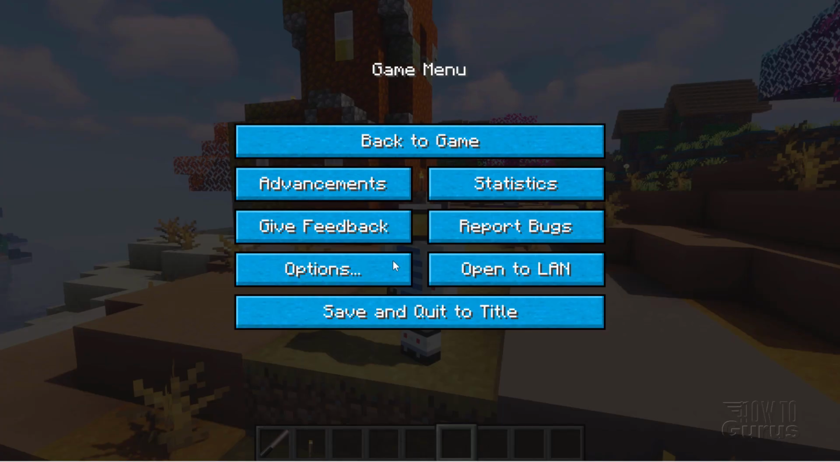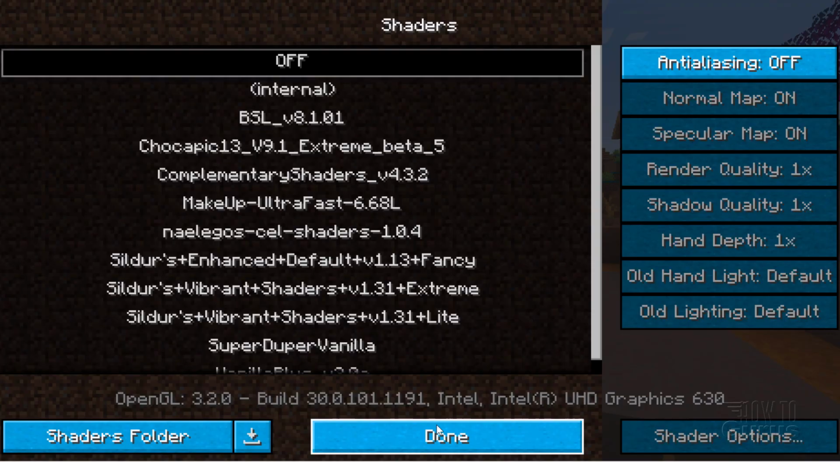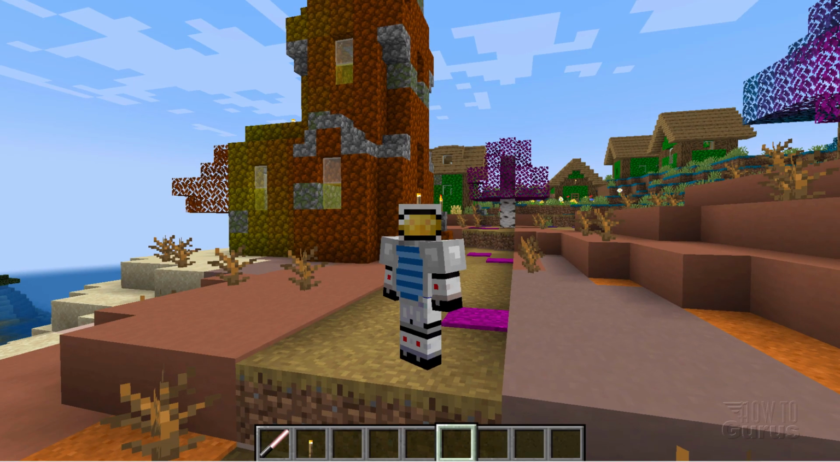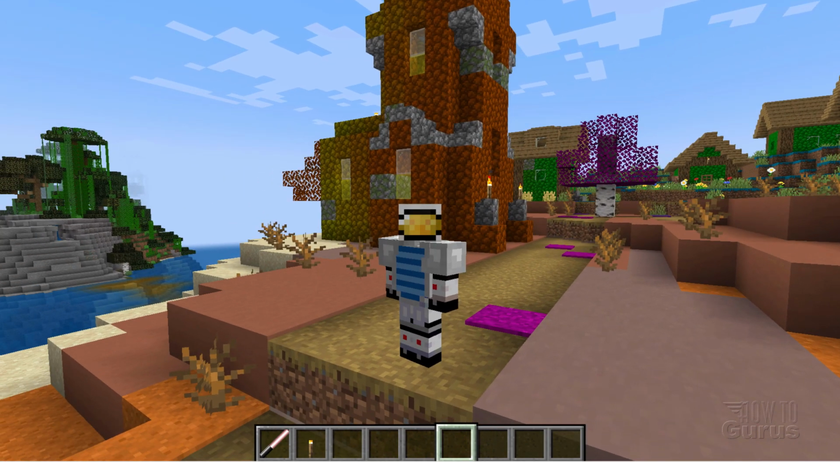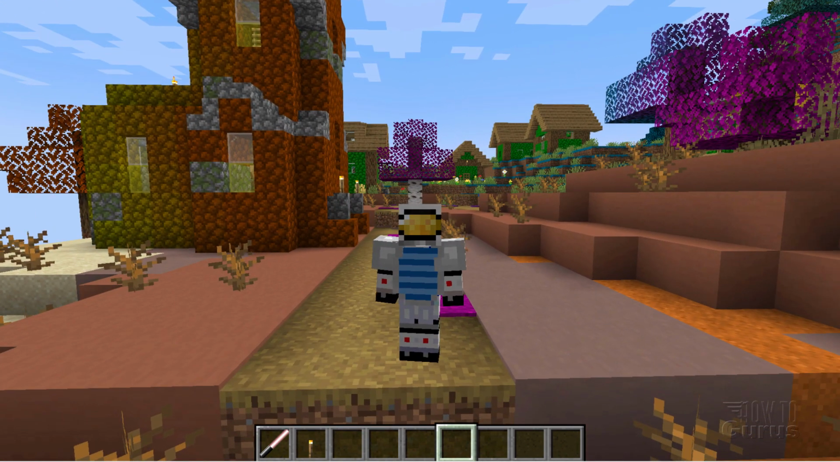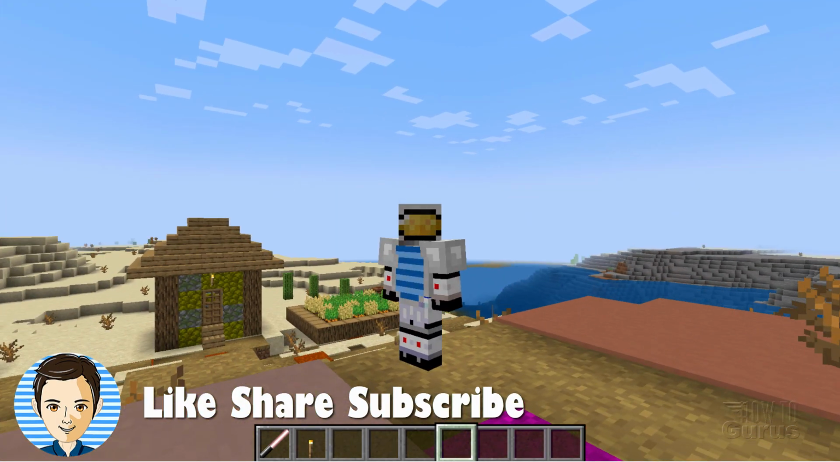So I'll escape here, back to options and video settings, shaders, and set that to off. And done, and done, and done. Back to game. And there we go. Without the shaders, still nicely recolored buildings in there. Notice that this building actually is overlapping two biomes, desert in front and badlands in the back. So it's orange in back and yellow in the front. And there is that one right down there.